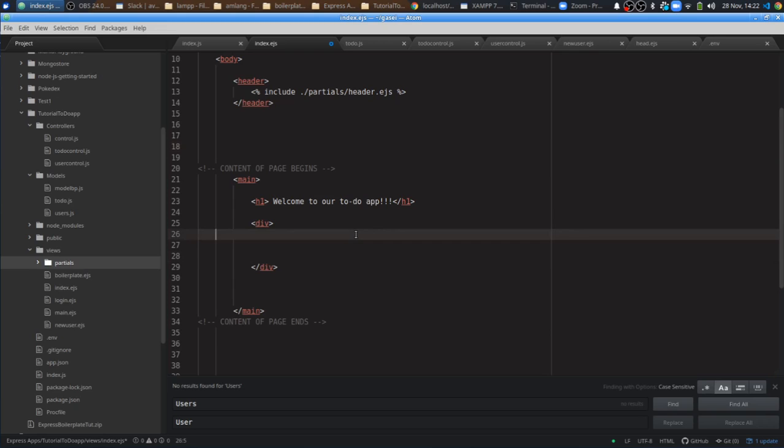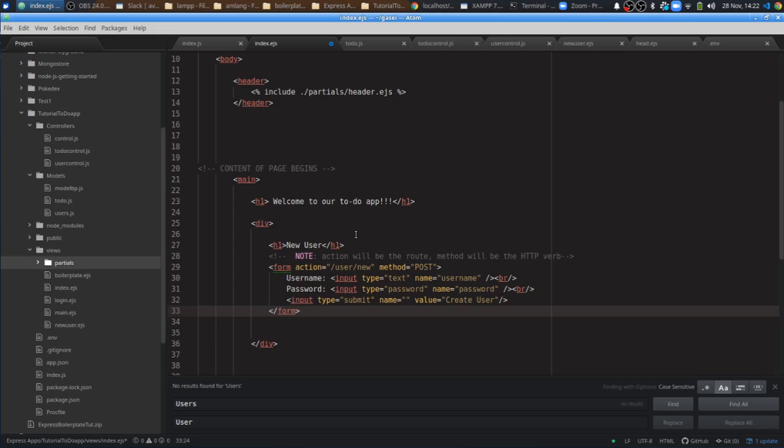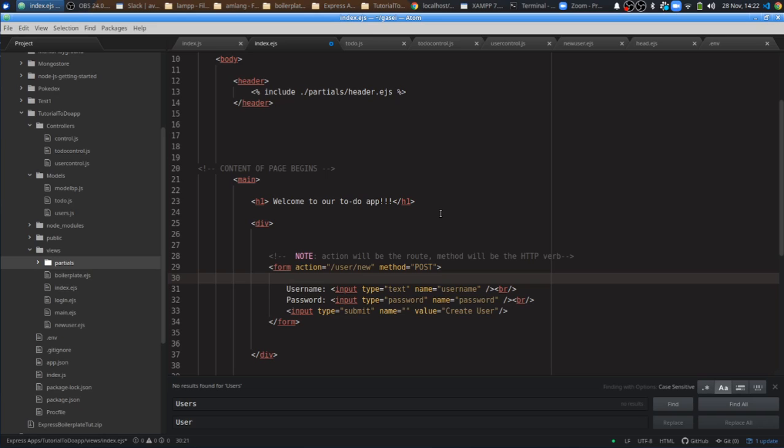And again, I want one copy of the form. Create a new user form, h1 new user. Okay, and I'm actually going to put the h1, Control X, inside the form. We'll see if that looks right in a second, but it'll make it easier for styling later on.